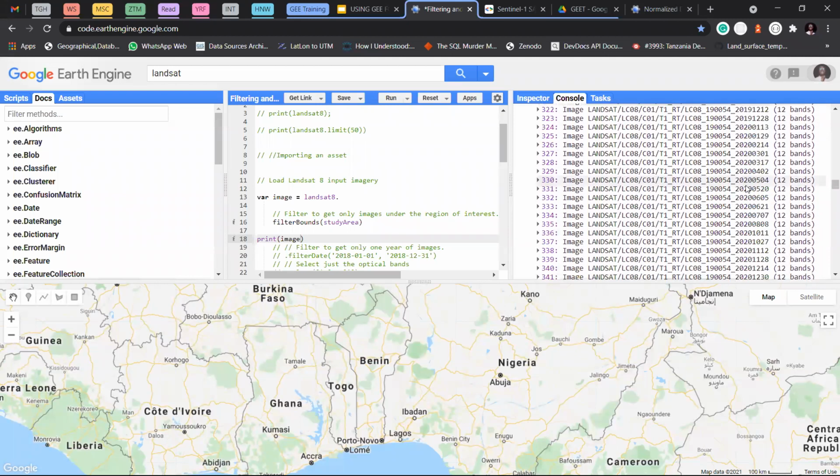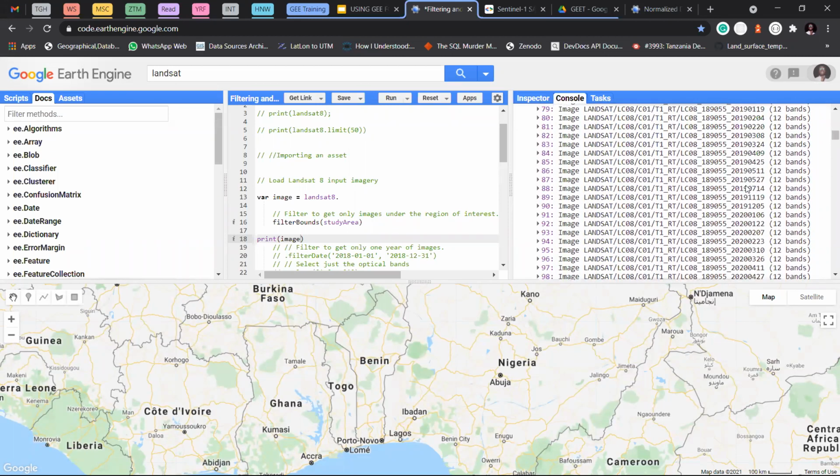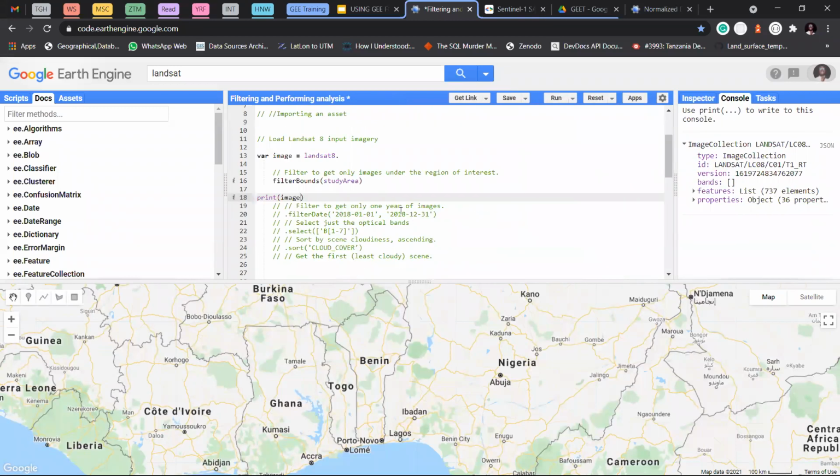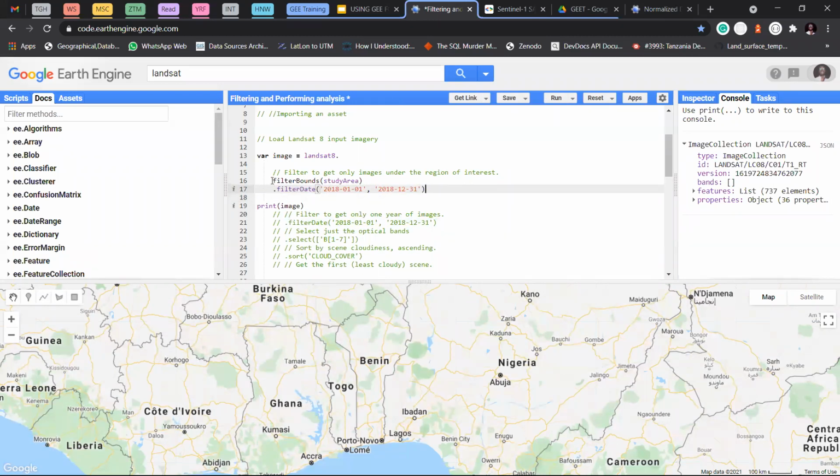So that's the first thing, filtering by your study area. So the next thing you want to do is to filter, let's say by date. Maybe you want to work on 2020 images, for example. You just need 2020 images. So you can filter by date.